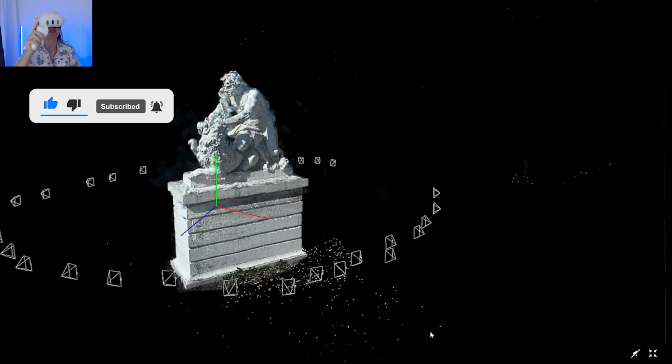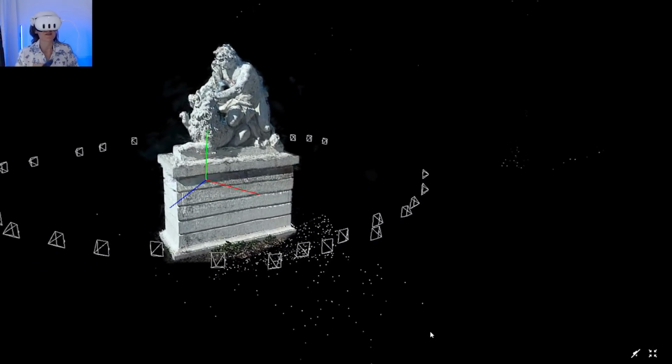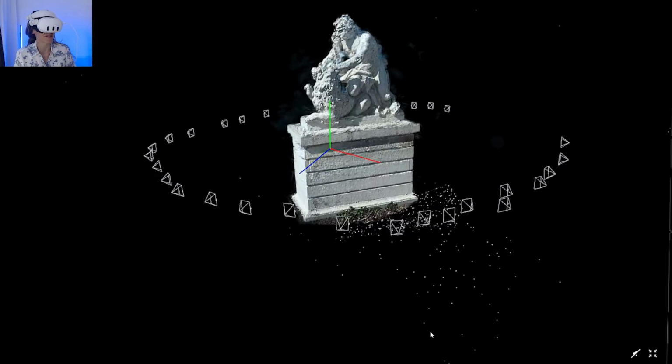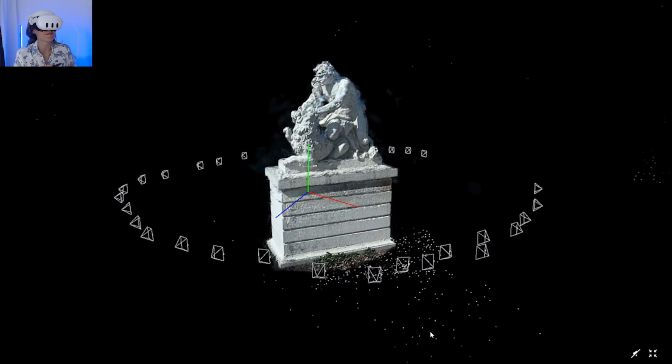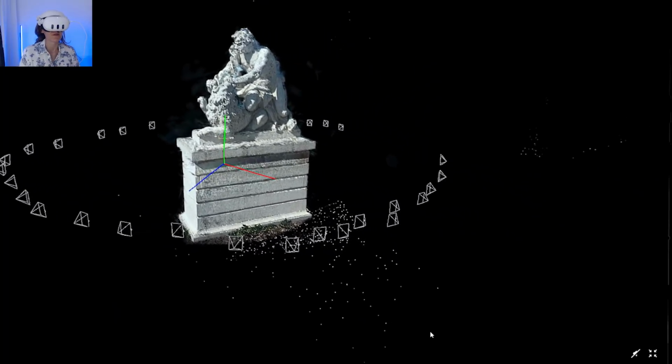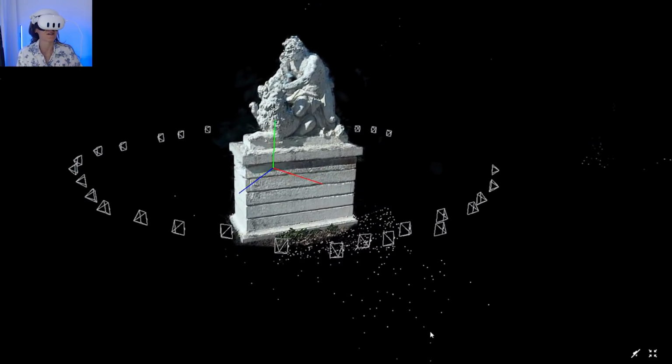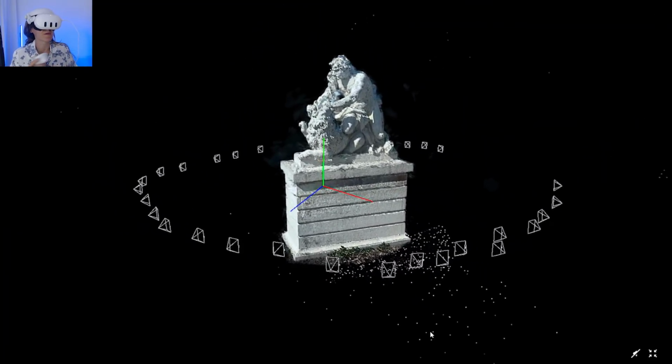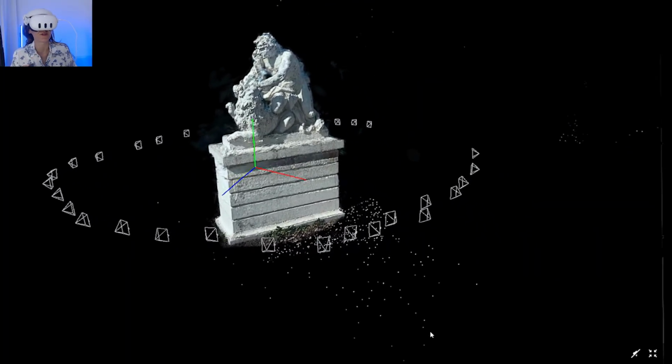We cannot do anything else. So even if I use my controller to go around, I cannot go around. And there is some effect of waves, so there is something that is not smooth. But still, it's a way to visualize it.